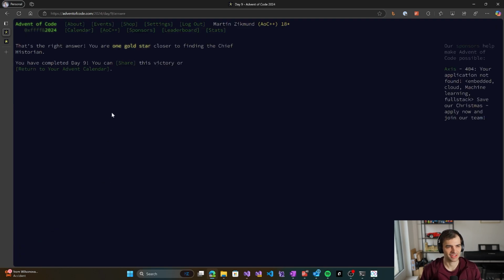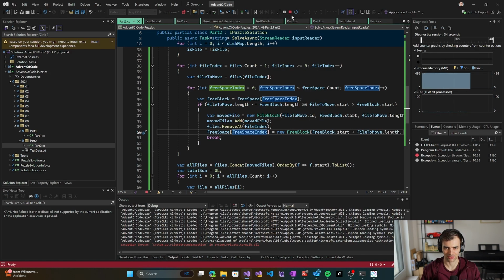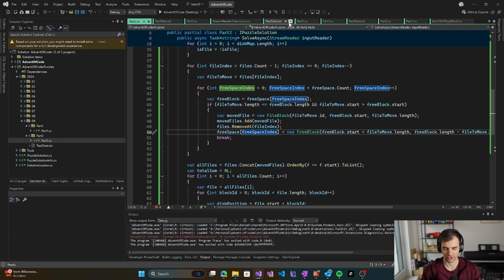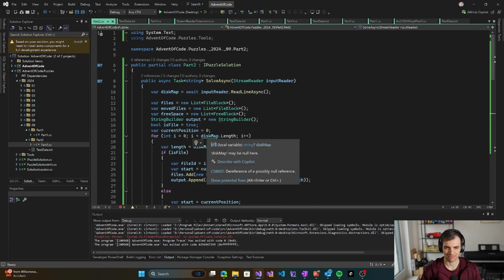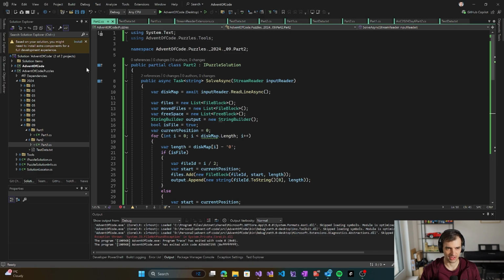Okay, so we have both parts solved. This one was more complex, or at least more confusing to think about because of the file IDs versus positions versus sizes and starts and so on. So it was a little bit more confusing, I think. But in the end, it worked out well. So I'm pretty happy with this.